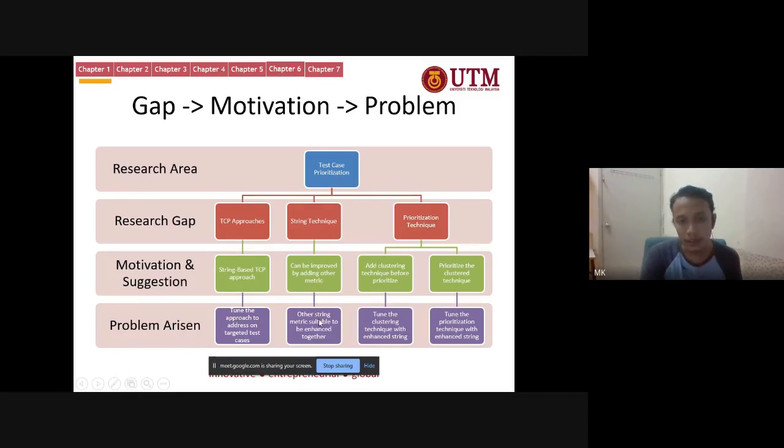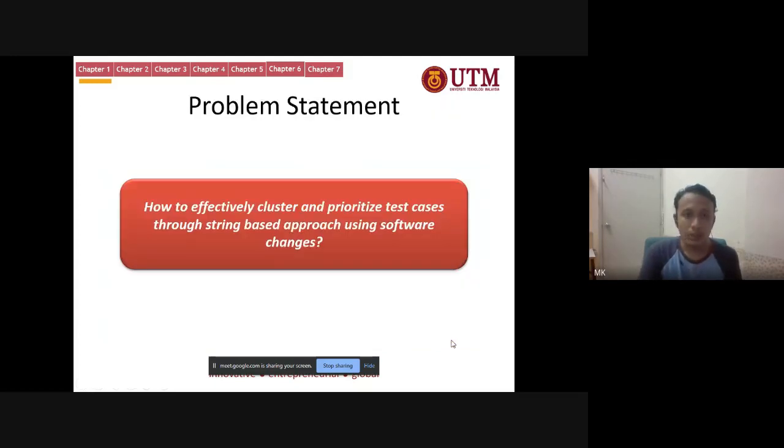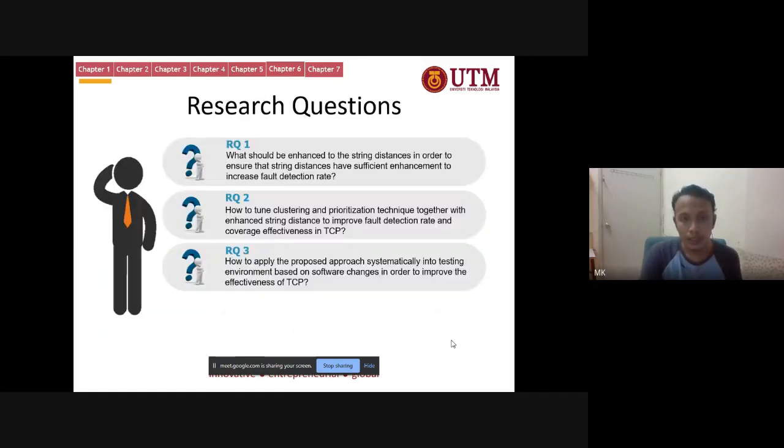For the string technique, we suggest improving it by adding other metrics. The problem that arises is what other metrics are suitable to be enhanced together. And then the prioritization technique, we split into two. One is the clustering technique, tuning the clustering technique with the enhanced string, and then prioritizing the clusters, tuning the prioritization technique with the enhanced string. So the problem statement is how to effectively cluster and prioritize the test cases through a string-based approach using software changes.